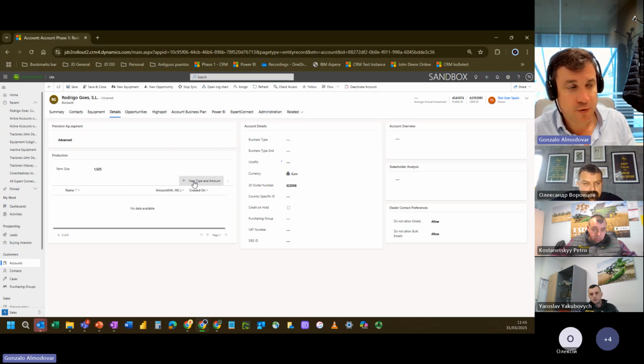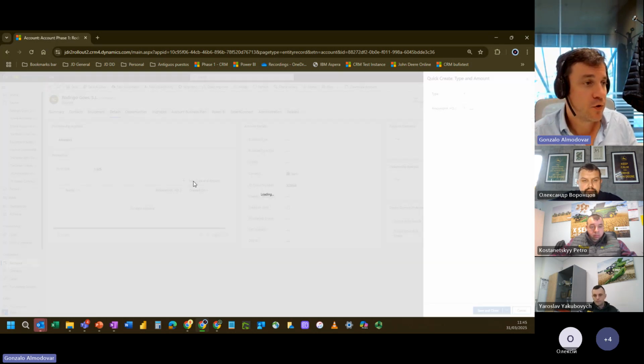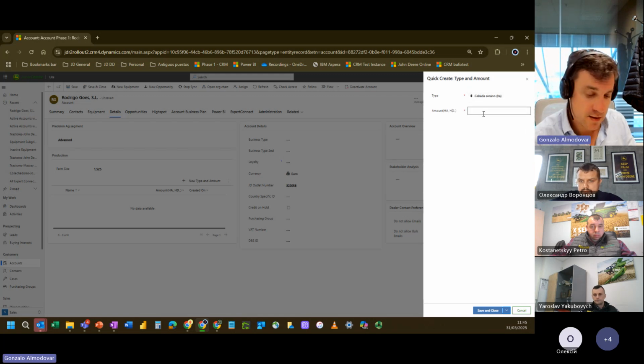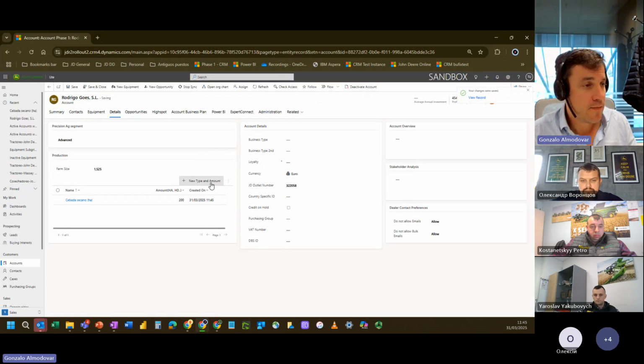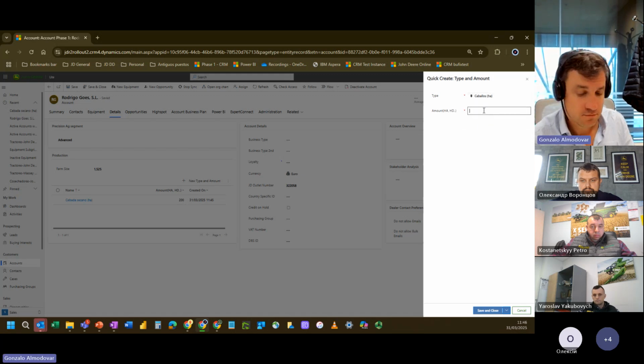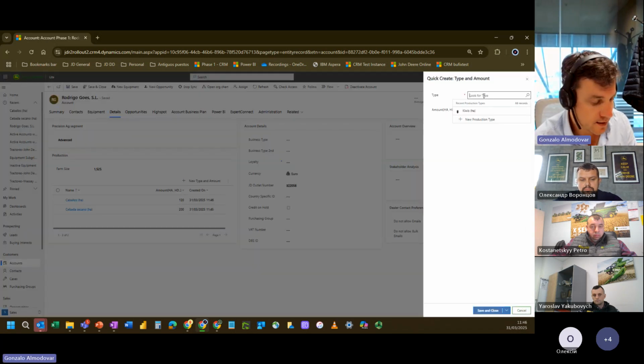I can add the production types. If you remember horses, corn, sunflower, barley, anything you are producing in your country, by clicking here, just by using the magnifier, I search for barley. How many hectares? 200 hectares. Save. And maybe horses. How many heads? 120 heads. And maybe corn. My case is maíz in Spanish.